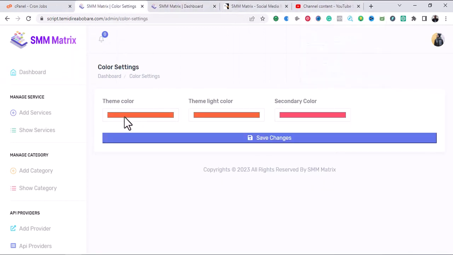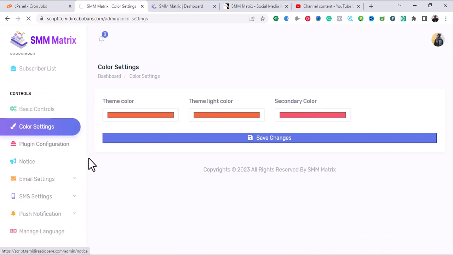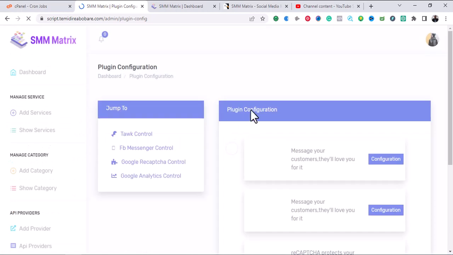So here is the color. If you want to change the color of your website, change it there. You plug in configuration. Okay.